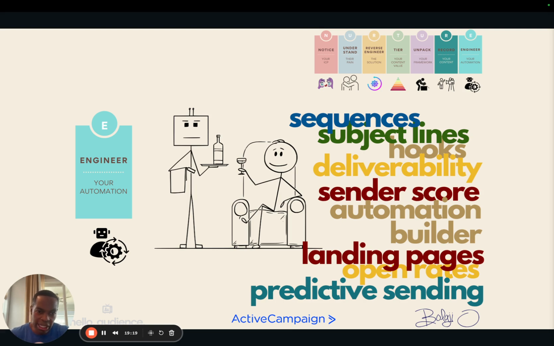You're concerned about deliverability and sender scores. You're working in the visual automation builder. You're creating landing pages. You're tracking open rates, thinking about things like predictive sending. What time of day should I send? What days should I send? How frequently should I send these emails? We have best practices and recommendations for all this stuff. Again, this is not cookie cutter. Sometimes you actually just want to experiment and see what works for your audience. But we have opinions on all of these that we can certainly share.